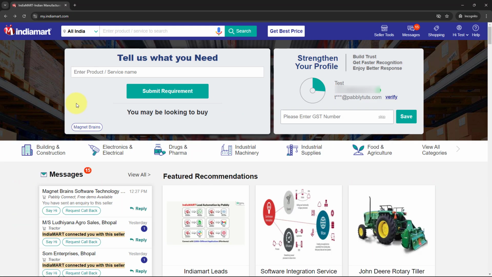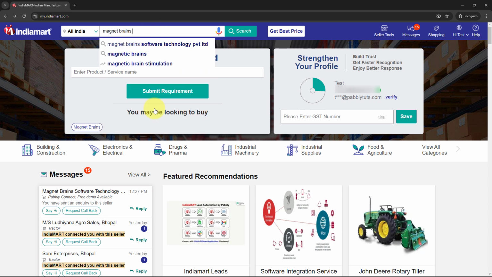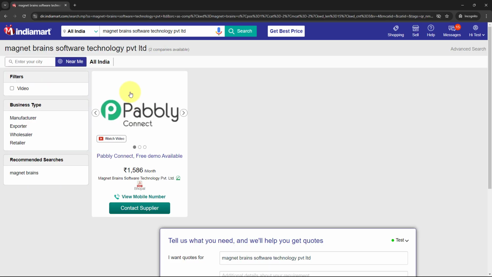So this is my second IndiaMART account, and here you can see the name, that is Test, and here you can see my phone number and the email. Now what I'm going to do is search for my product, that is Magnet Brain Software Technology Private Limited. So this is my product, so I'm going to select it. And here you can see the product that I'm offering, which says Pabbly Connect free demo available. So this is the product for which I'm going to submit a test query.